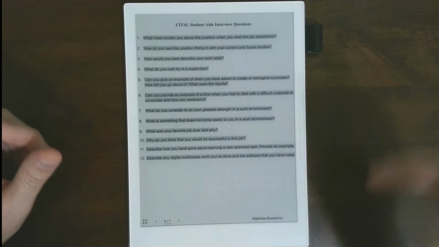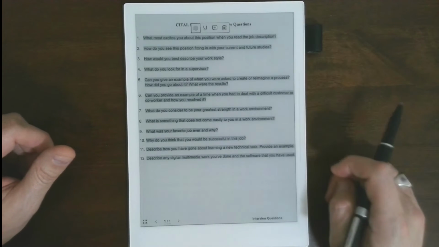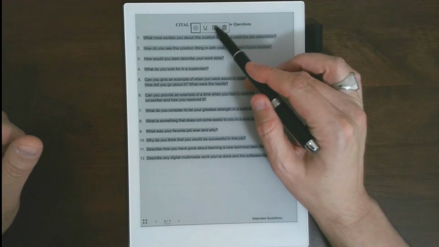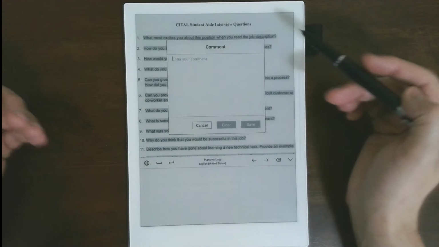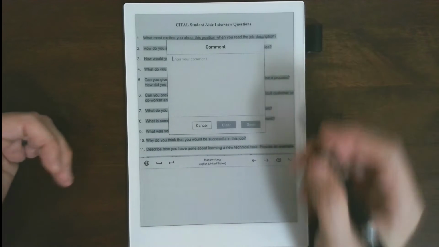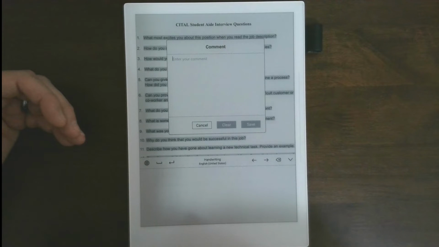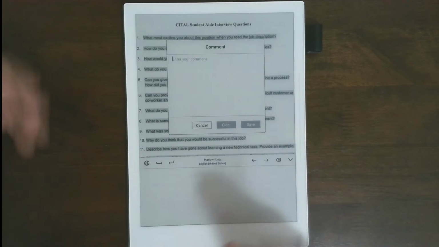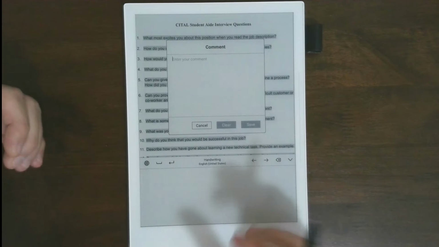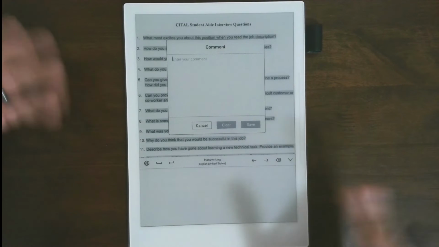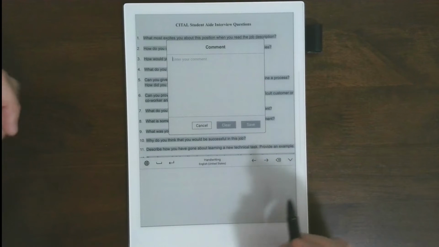Now, what's really cool about this, and this is why it'll be a short video, is that it won't take long to do. Now that I have these highlights, I can just touch and hit comment, and now I can write in a comment. So whoever it is talking, in this case, it's about what most excites you about the position. And I think to myself, okay, what is that? And they're telling me what they found interesting.